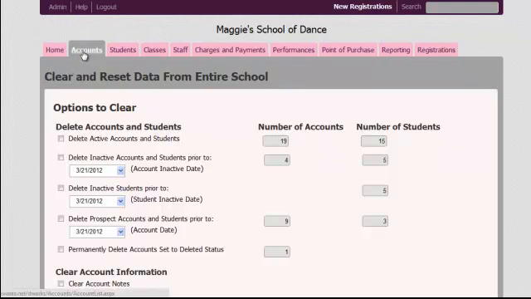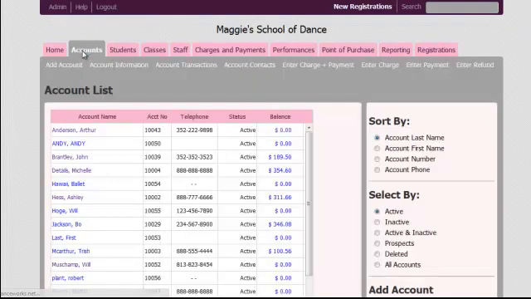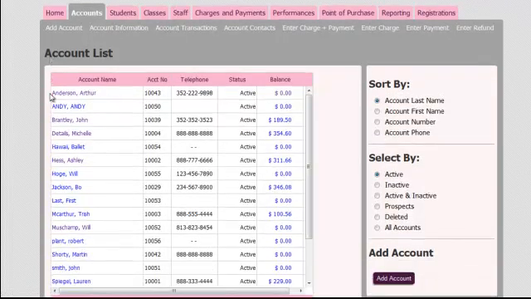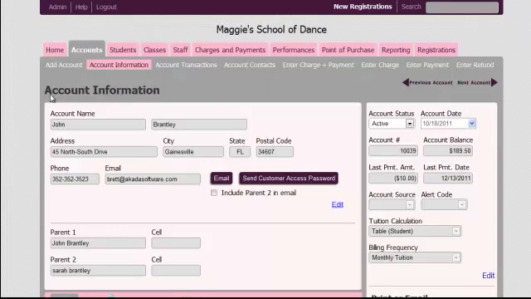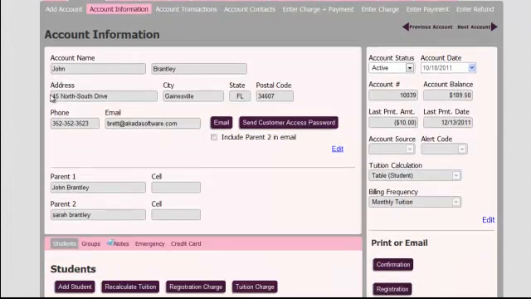Alright, now we're going to start with account, students, classes, and staff information. You reach accounts by clicking the Accounts tab from the main menu, and you'll see an account list. If you want to add a new account, choose Add Account. To access an existing account, click on the account name, and you'll see the account information.